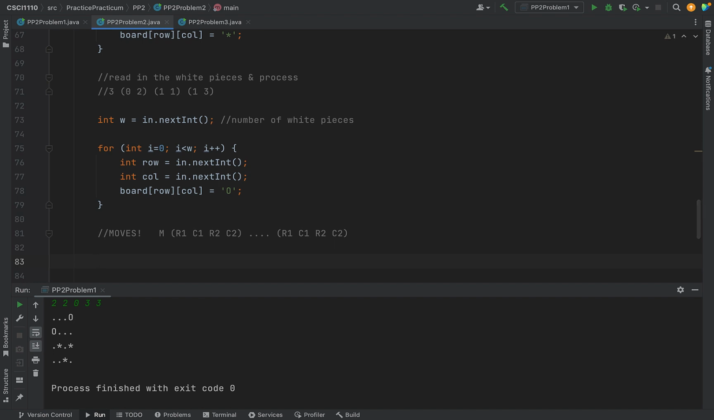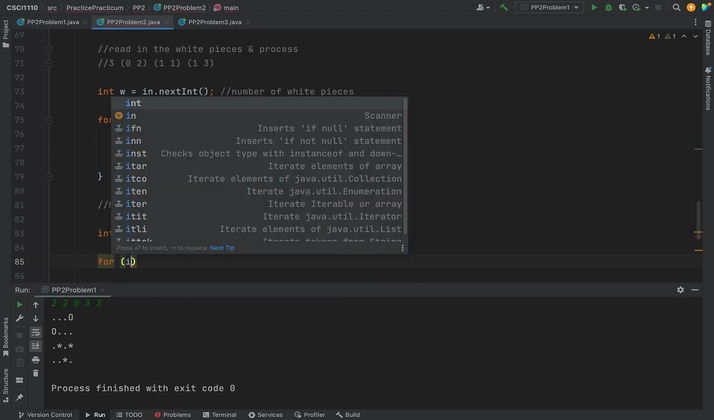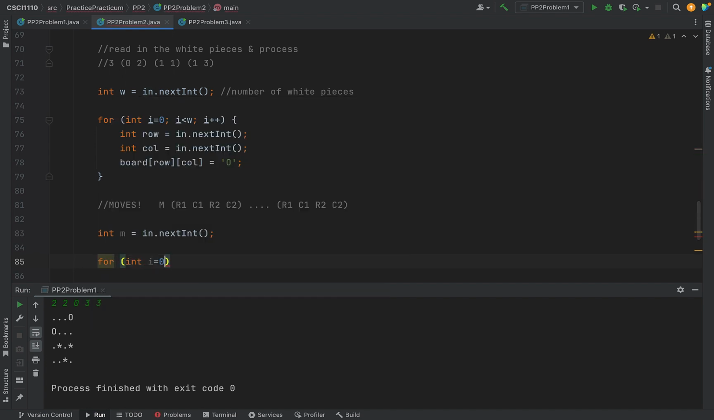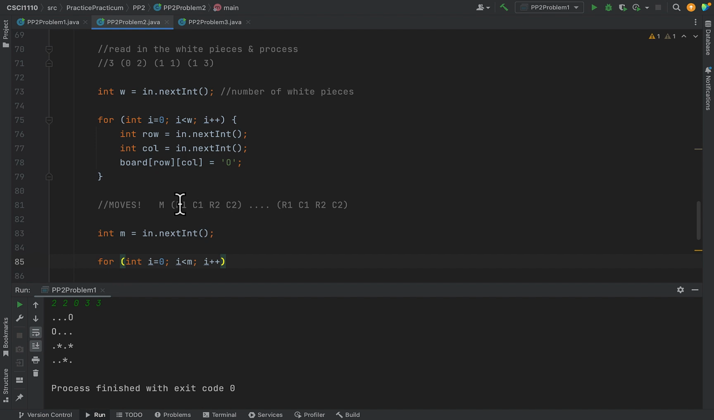So what that means is I'm going to have to read into M. I'm going to read in that next int. I know that my scanner is set up and that's called in. And then I'm going to go from int i equals 0 to i less than m, i plus plus. So I want to loop through each of these details for moves.